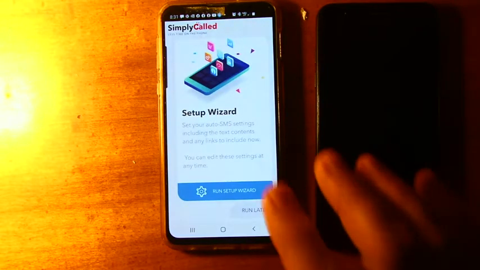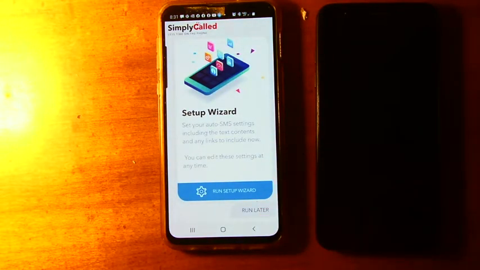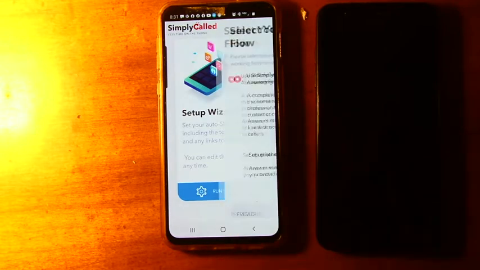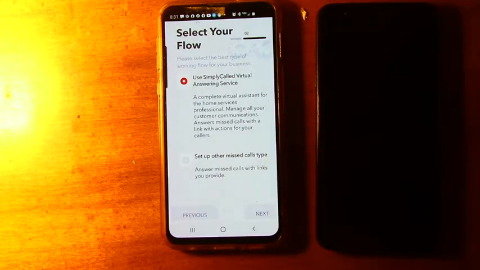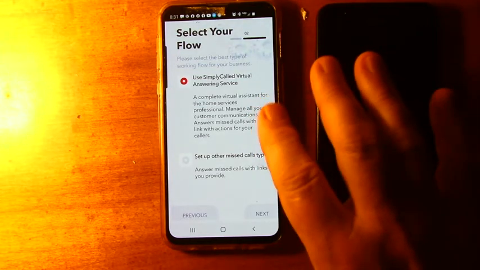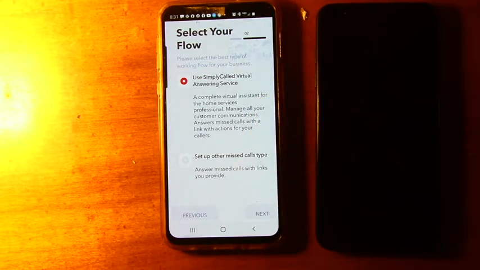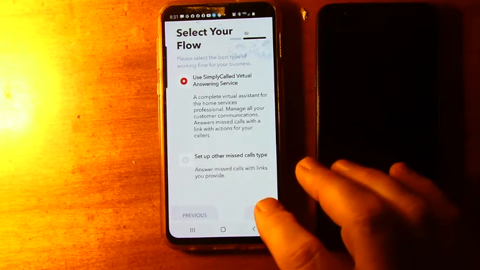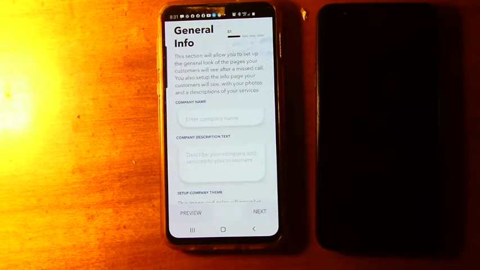So running the setup wizard is the key to this. What you're basically going to be doing is the gardener will be setting up what the customer will see during these phases. It includes things like the services they provide, so maybe pictures of their work, etc.